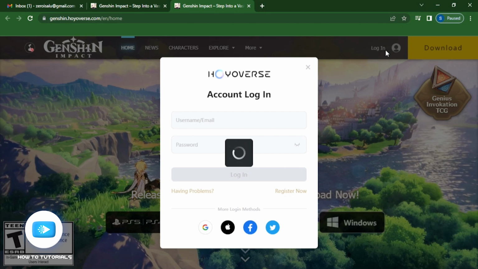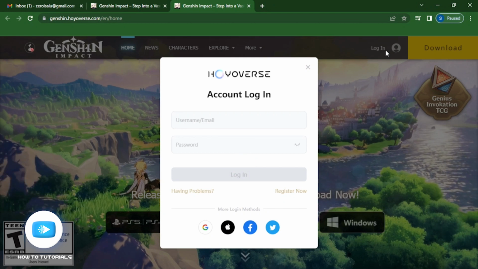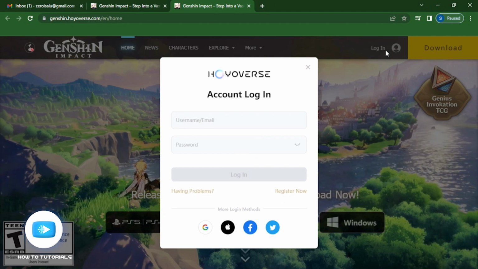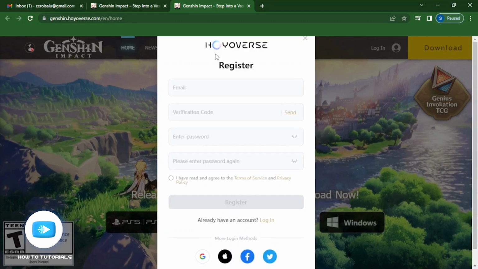Click it. So if you already have an account, then you can log in from here, but since we do not have any, we will be clicking on register now. Now from here, you can register your Genshin Impact account.